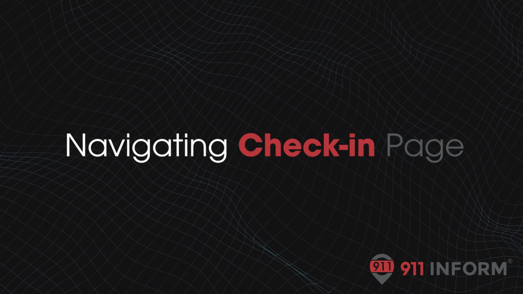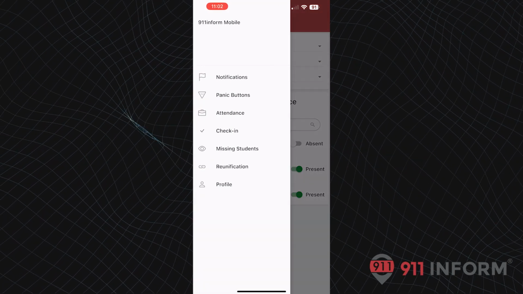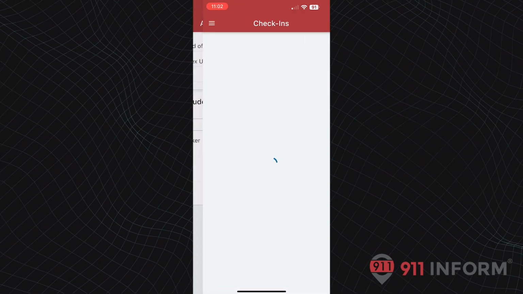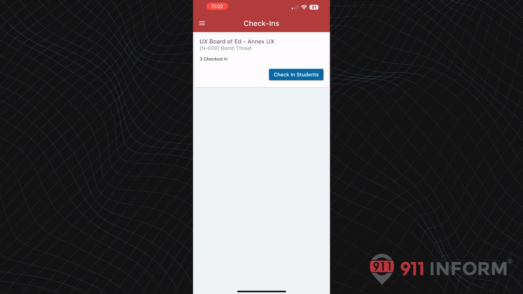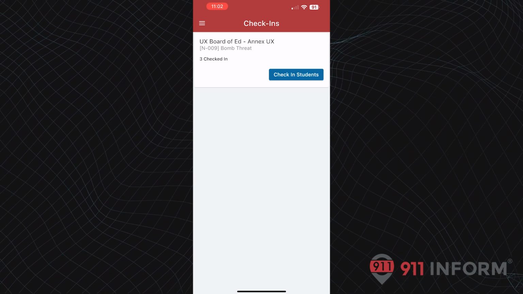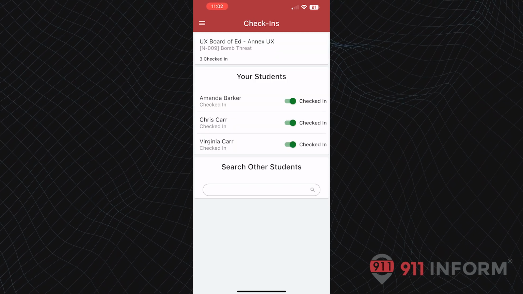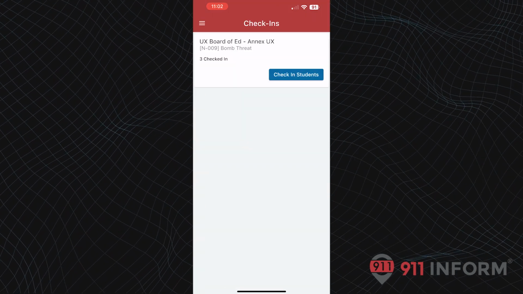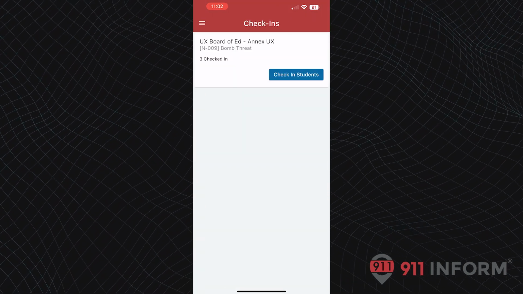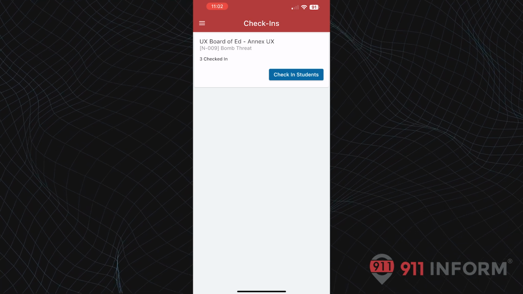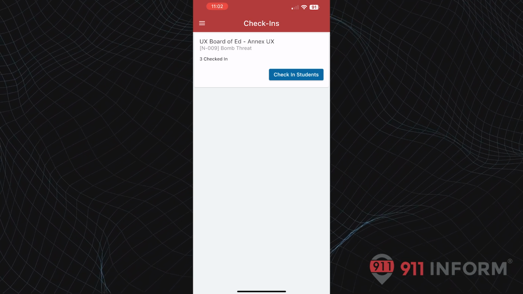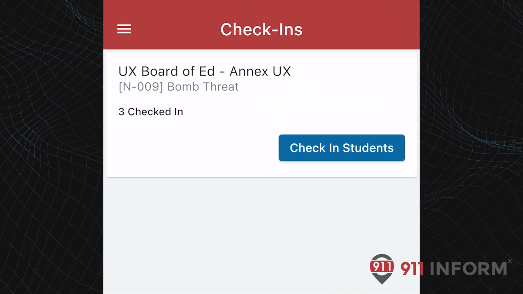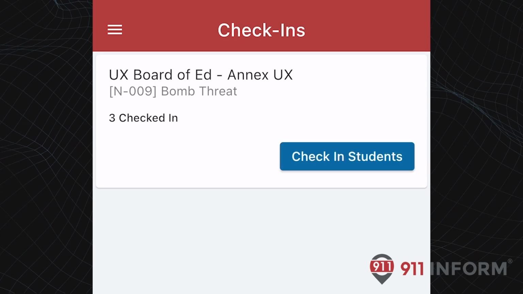Check-in Students page. Once an emergency notification is active in a school, personnel will be able to view and check in students using this page. Each active emergency in a school will be listed here, and you can select the relevant notification if there are multiple listed. Simply use the blue button labeled Check-in Students on the relevant active notification.